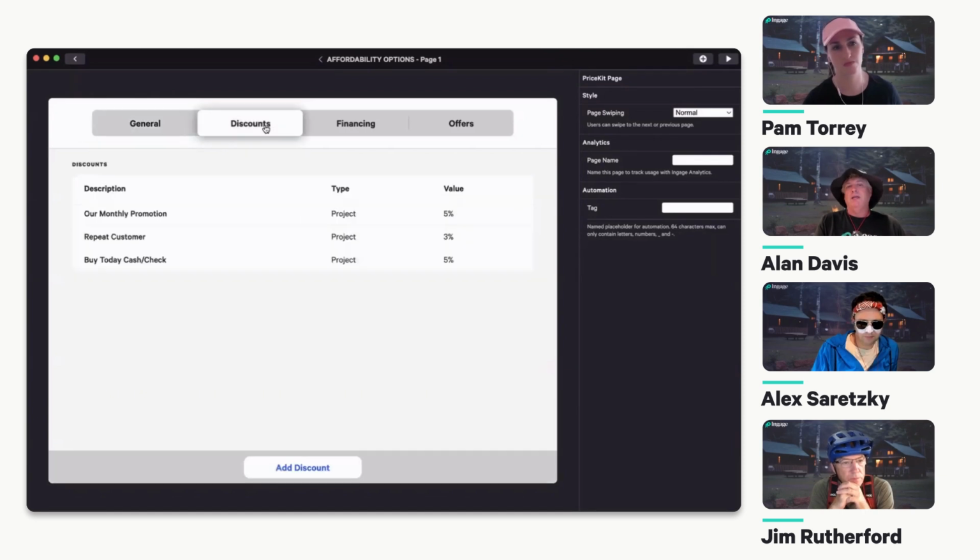The second thing you'll be looking at is your discounts. And so these are really designed to give you the opportunity to configure any kind of percent off or things like that.